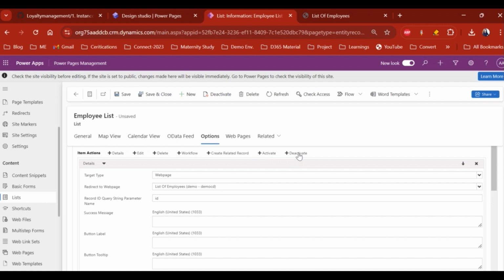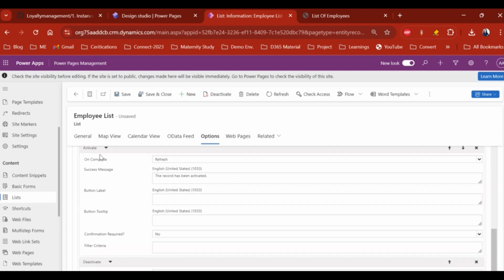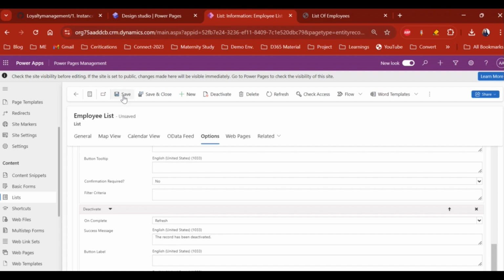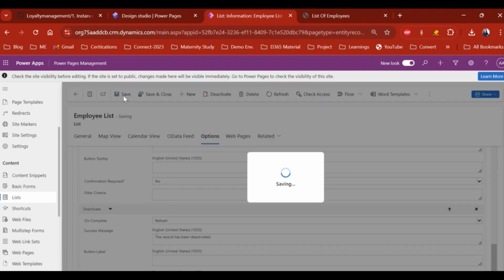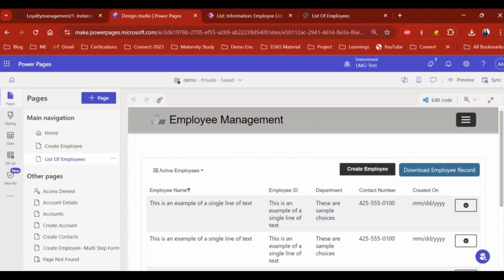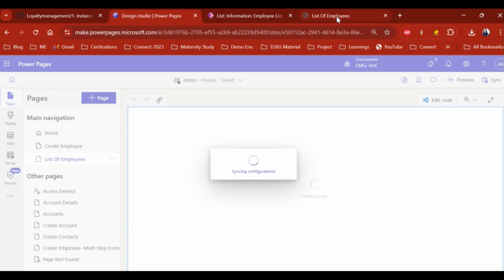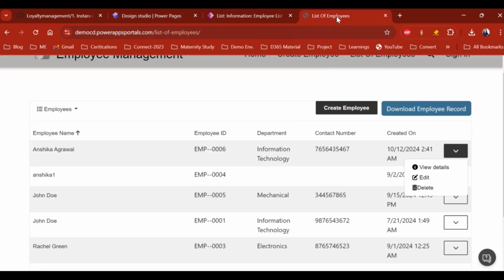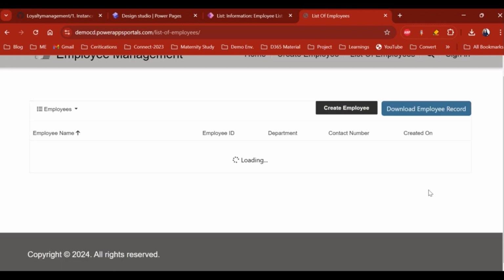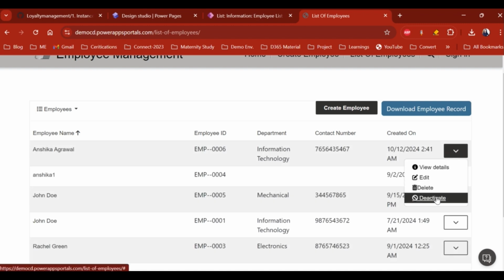For example, if I click on activate and deactivate, there will be two more buttons that got added: activate and deactivate. Let me try to save this record, and let's quickly see those two things. And let me sync the changes. Let me try to refresh. So see, the deactivate button got enabled automatically.